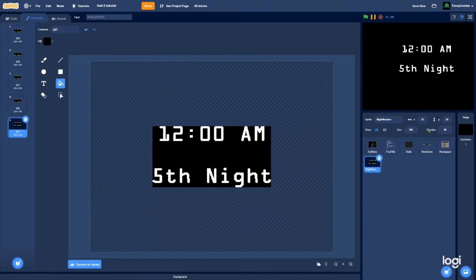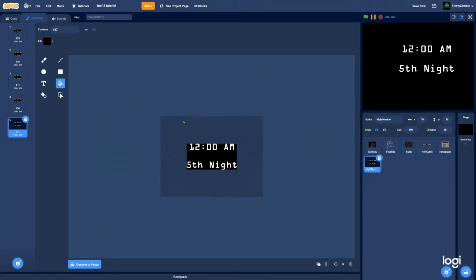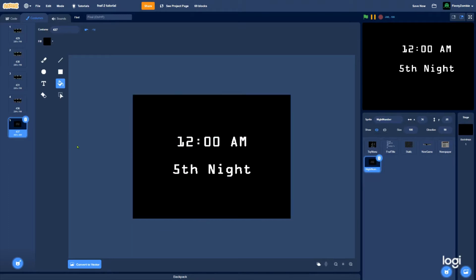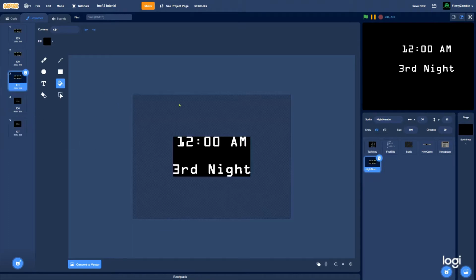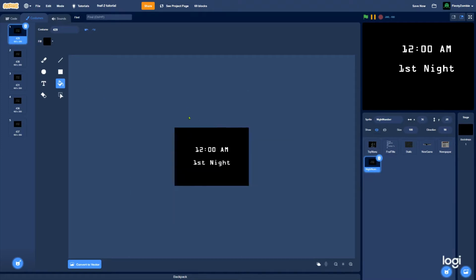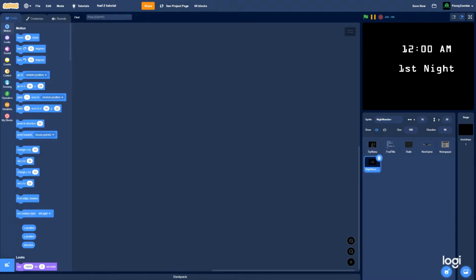Alright, there we go. So now that we have this all set up, this is just up to preference. You can fill in the back as well. You don't need to do this, but I'm going to do it. Okay, so good. So that's the costumes finished.